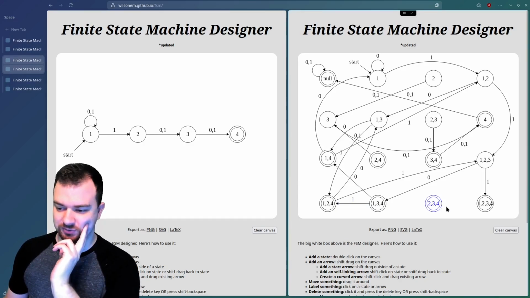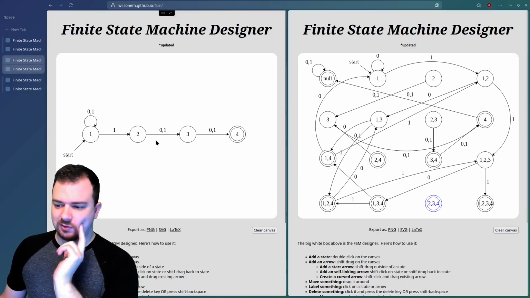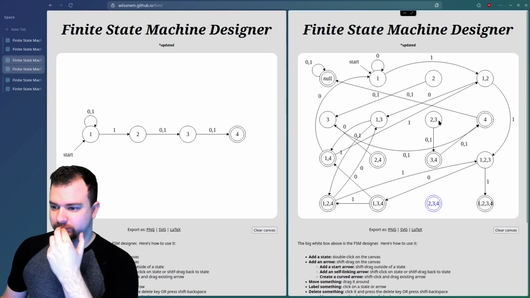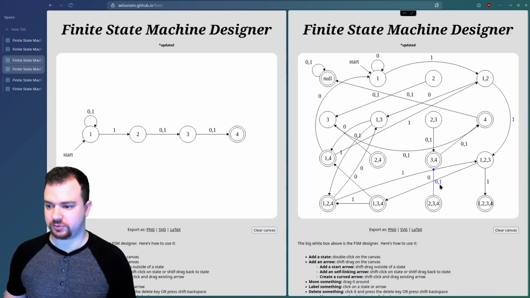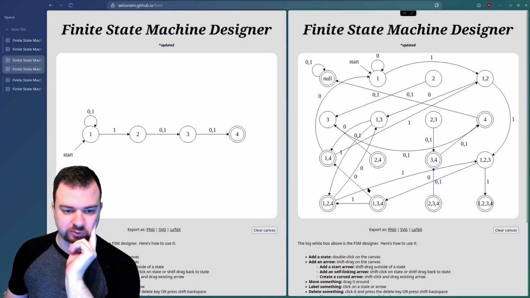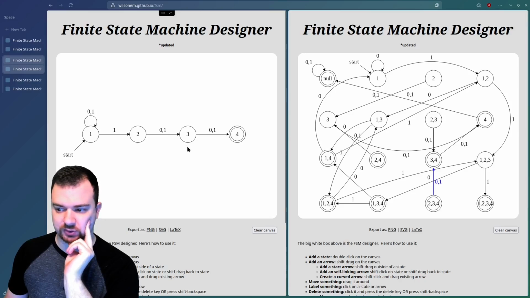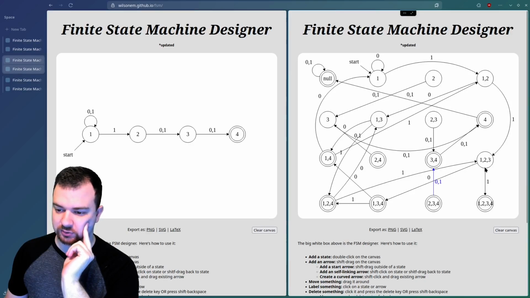1 input, 2, 3, 4. Where does 2, 3 go? Oh, it just goes to 3, 4. Because both of these, because 0 doesn't do anything, so okay. And then 1, 2, 3, 4 should just go to itself on both of these, because 1, 2, 3, 4 is whatever 1, 2, 3 does, actually.